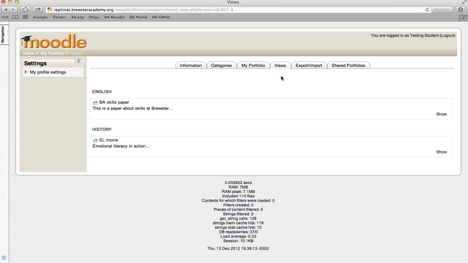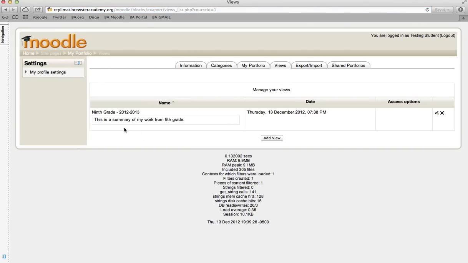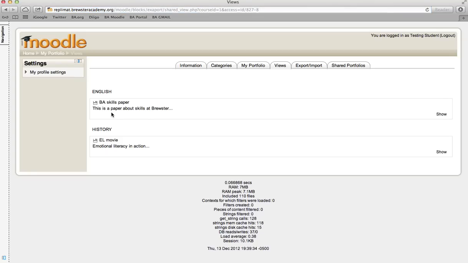Students can create other different views, and the views would be listed right here. So any other view that gets created would just come in a list right here. And by clicking on the view, you get to see the actual portfolio for that view.